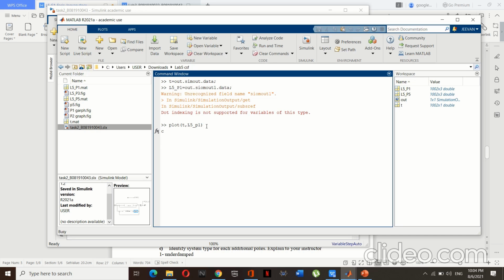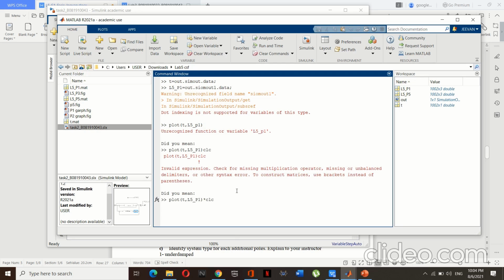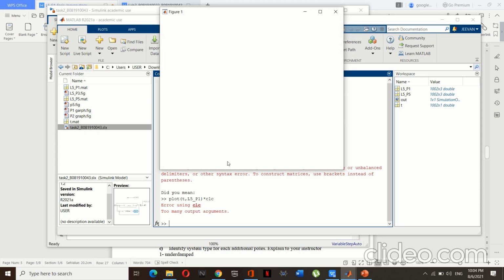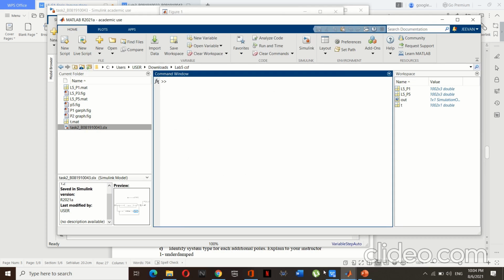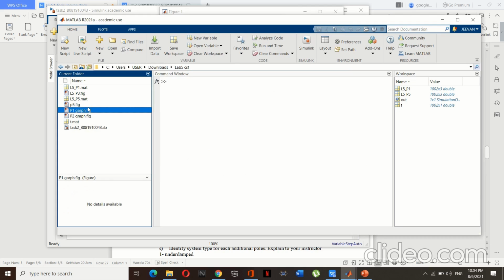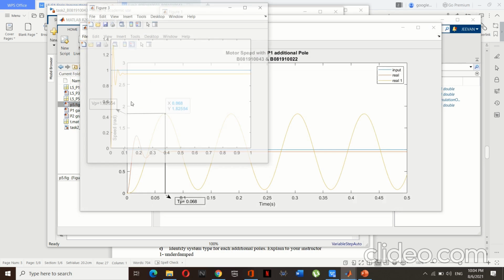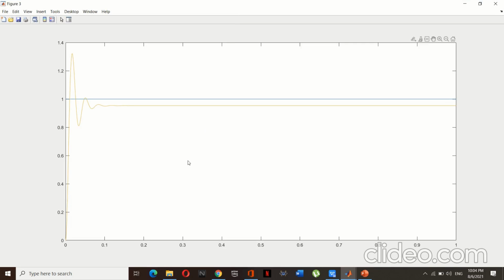Okay, for the first graph I'll show an example of the graph without the additional pole. Without the additional pole, the graph looks like this.